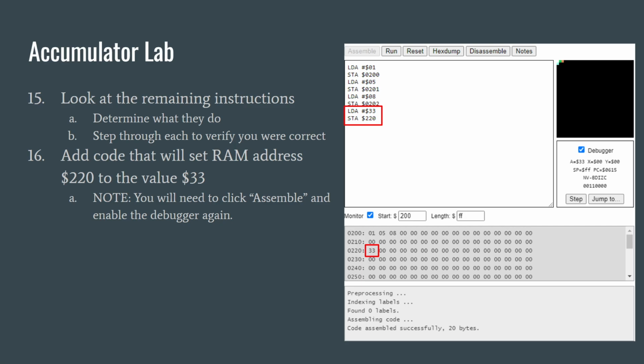So the first instruction is to load a literal value of 33 into the accumulator, and so you'll see over here that we have accumulator is the value 33. And then the second instruction says store the value of the accumulator into 220. And so that instruction, when it executed, copied from the accumulator to that RAM address. So there's no instruction in the 6502 that can directly write a literal value to a RAM address. You always have to go through the accumulator first.